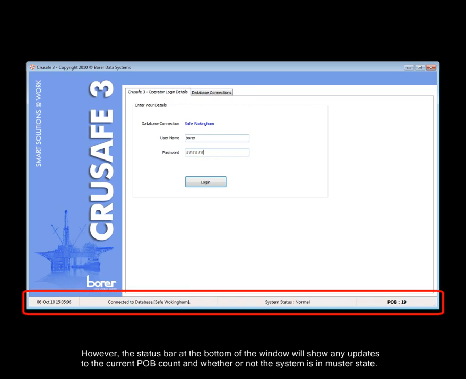However, the status bar at the bottom of the window will show any updates to the current POB count and whether or not the system is in muster state.